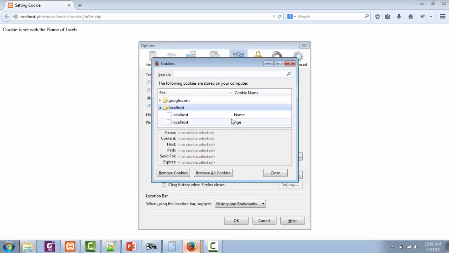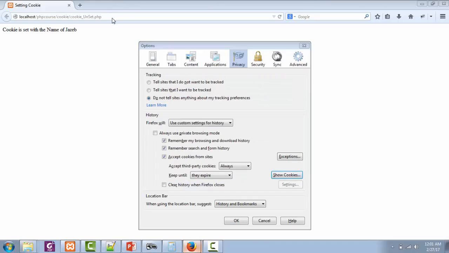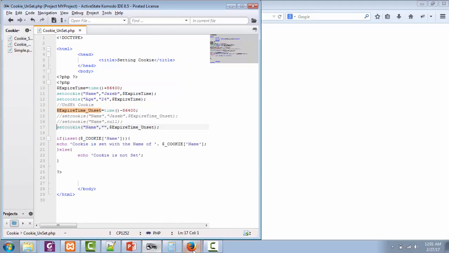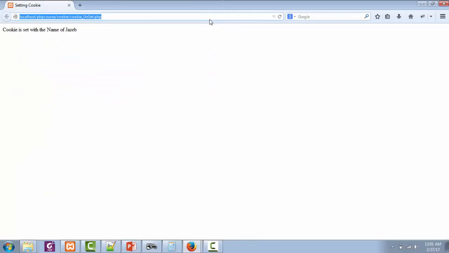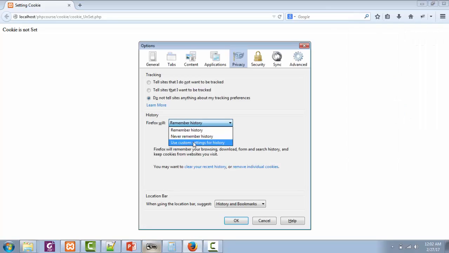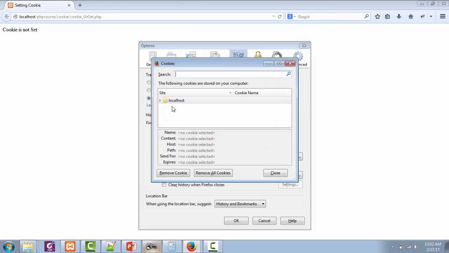Now you can see in localhost I have this cookie of name in which I have Jazib, and if I refresh this page again, meaning browse my cookie, nothing happens. And if I refresh it again, meaning execute this statement of unset cookie, then you can see the cookie is not set. So in the cookie panel, you will see that I won't have any cookie of name. Here is the cookie of age, there is no cookie of name because I just unset my cookie of name.